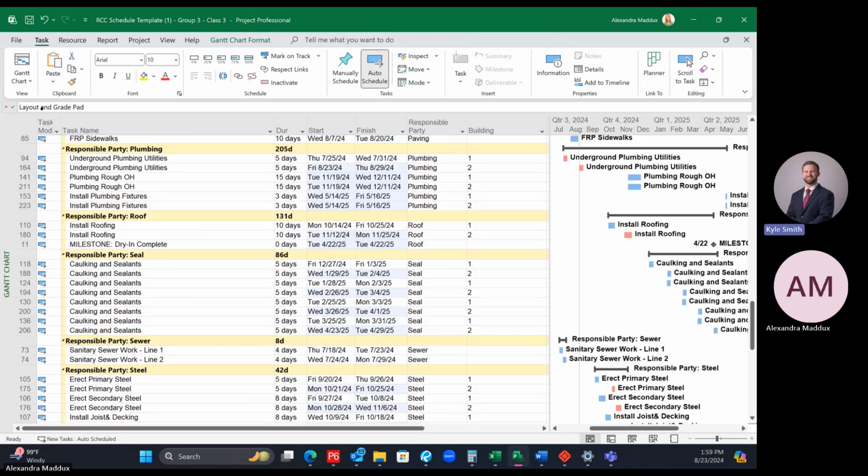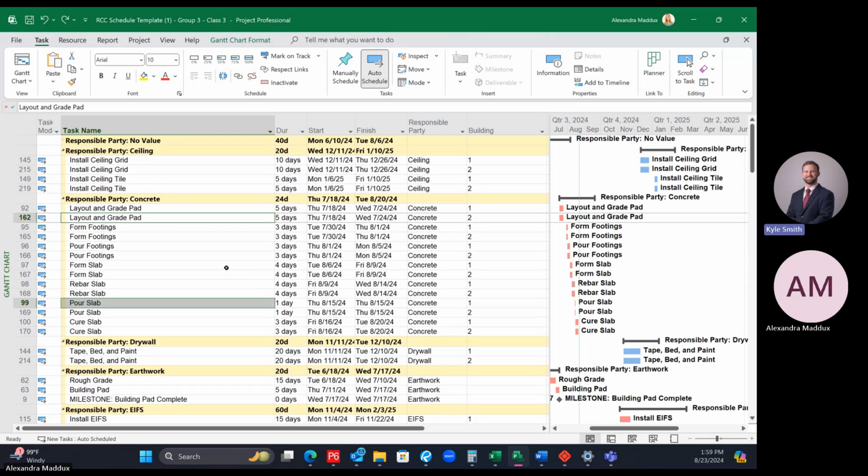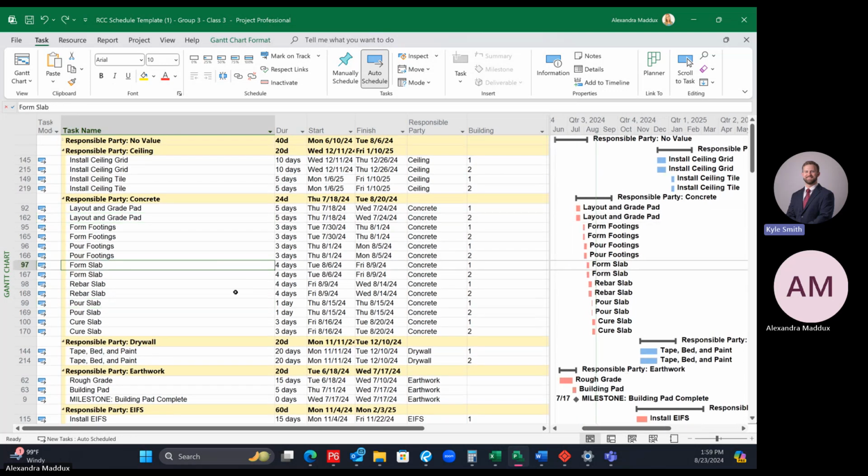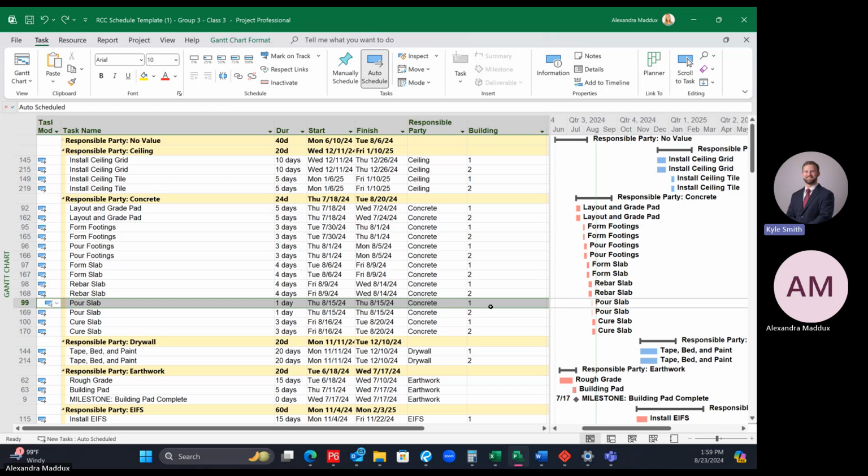One more time. All I did was take the pour slab that has building 1 next to it, and then I clicked on the layout and grade pad that has building 2 with my control key. So we basically want to do everything through pour slab before you start layout and grade pad of building 2.